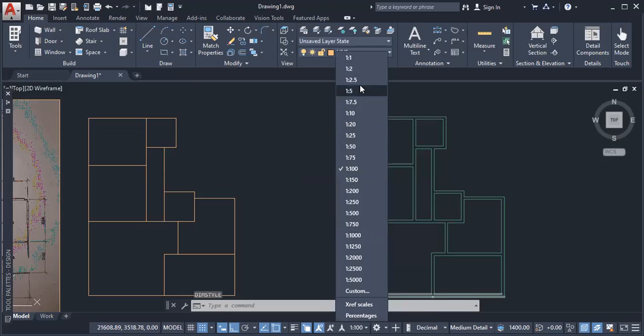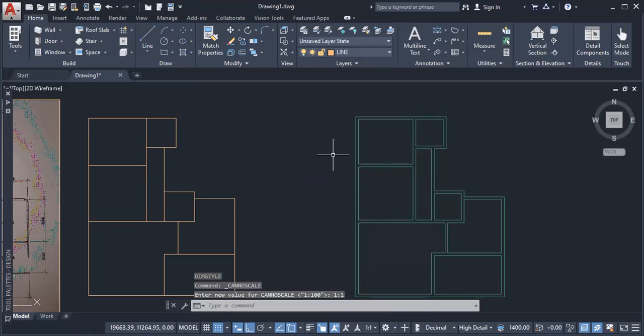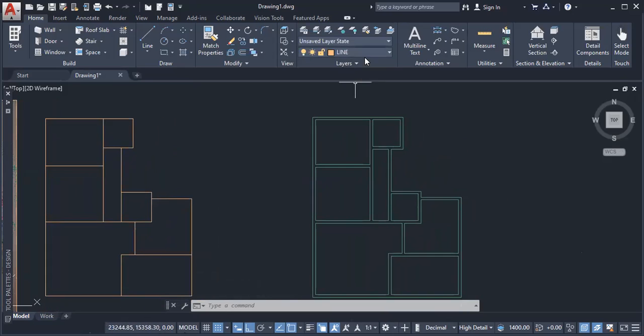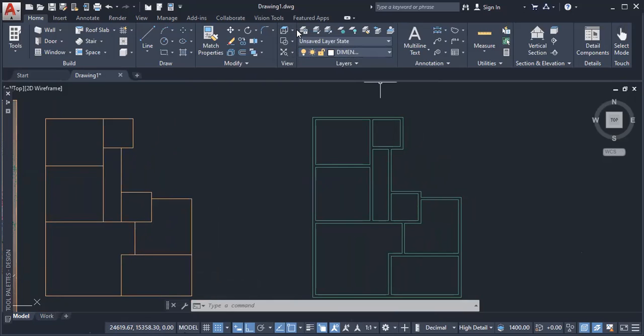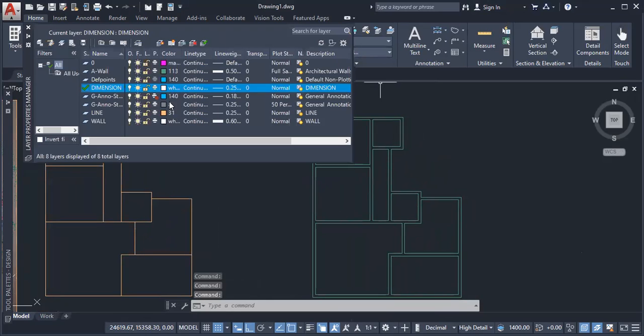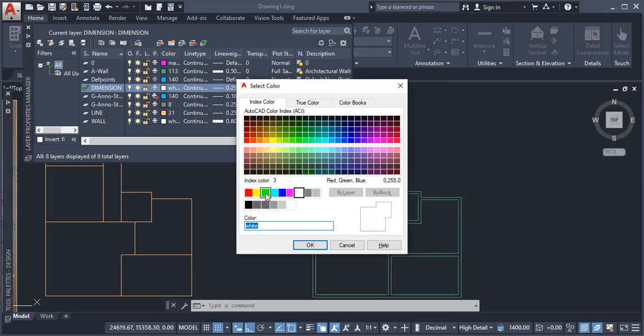I normally draw using 1-to-1 scale, but I didn't change that. Hopefully that doesn't affect anything. All right, so this is pretty much my drawing. Now I'm going to change my dimension layer. I want to choose a different color for my dimension layer. So let us change our dimension layer from white to some other color, probably this color.